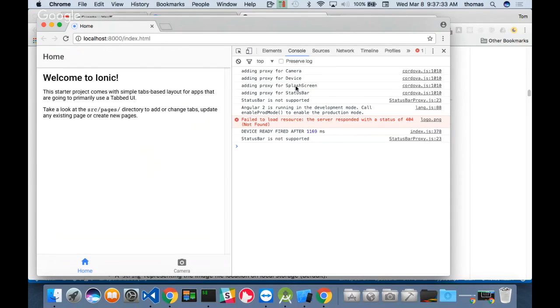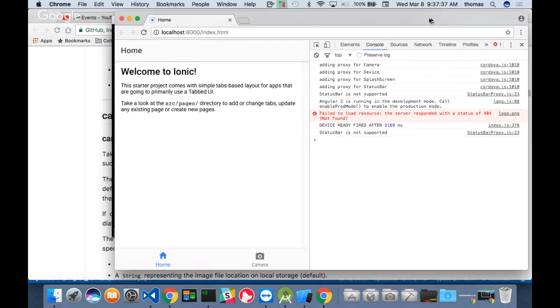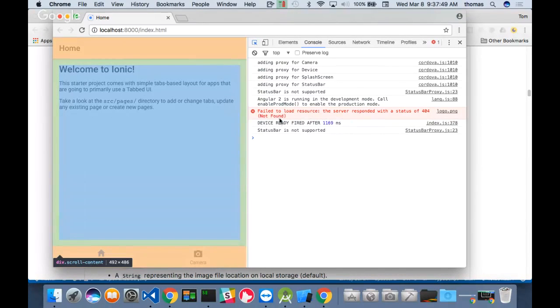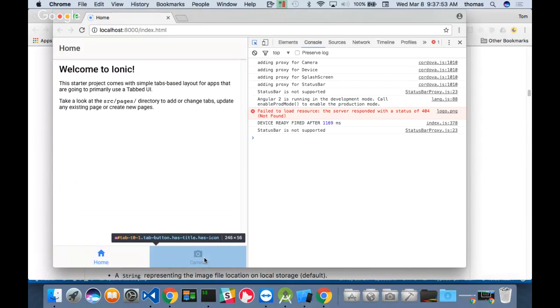I'm going to try and go back in there. How do we do that again? Oh, where did I move that? Yeah, that should do it right there, but it doesn't matter. I can just go to console and move from there. All right, so let's go to camera and go to console. Failed to load resource, server was responding with a 404. Device ready fired after 1169.